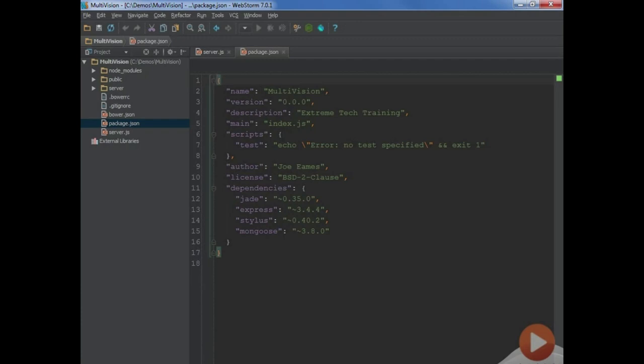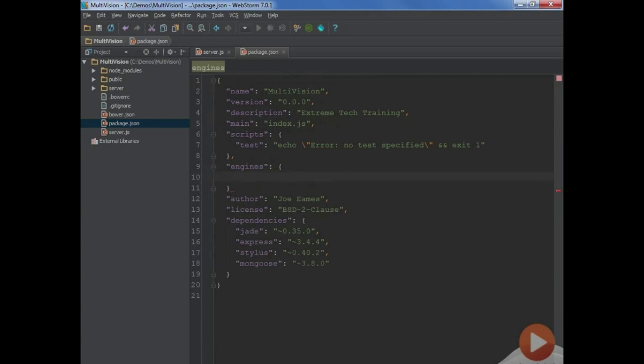So we'll go into there, and we're going to add a new section to this file. I'm going to put it right after scripts, and that is the engines property. Inside of here, I'm going to specify two settings. First, the version of Node.